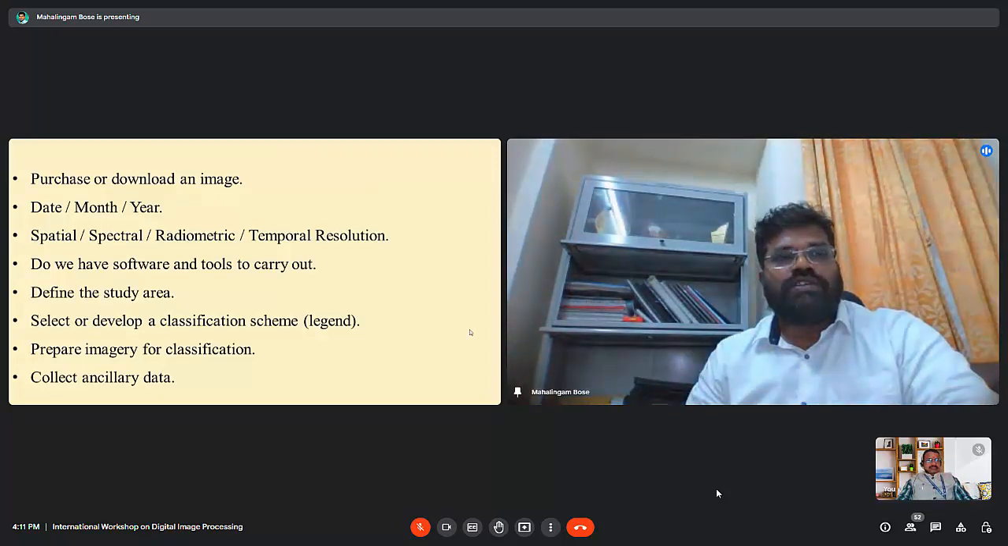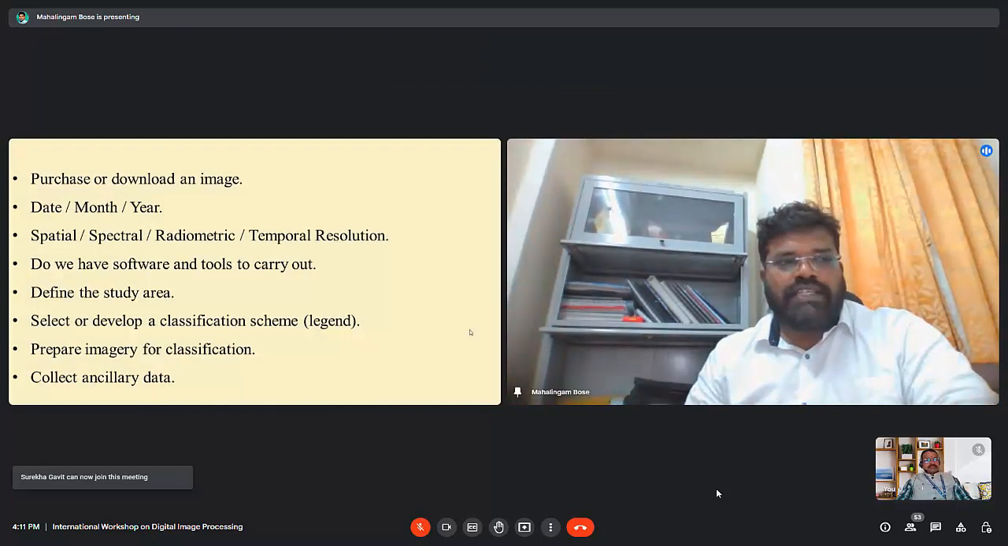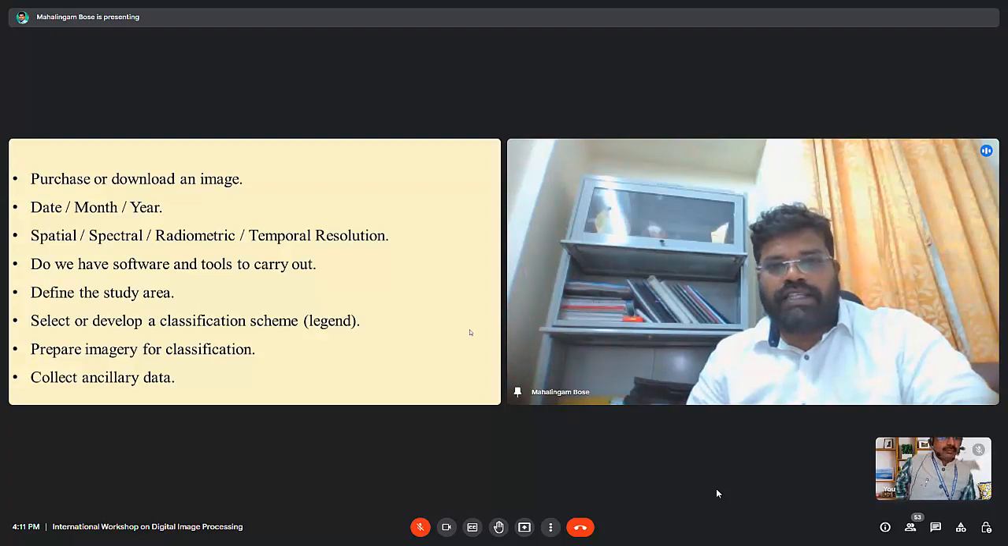For example, when you want to go for land surface temperature analysis, the time of the image taken is also very important. So these things we will consider, right? And we also consider the spatial resolution, spectral resolution, radiometric resolution, and temporal resolution of the satellite imagery that we are going to download or purchase.